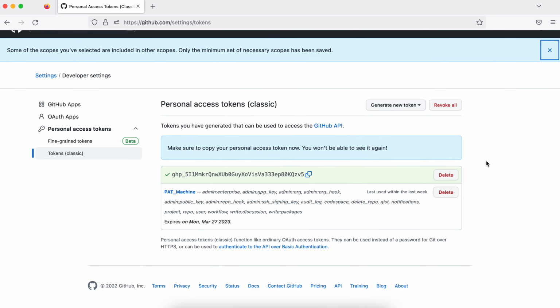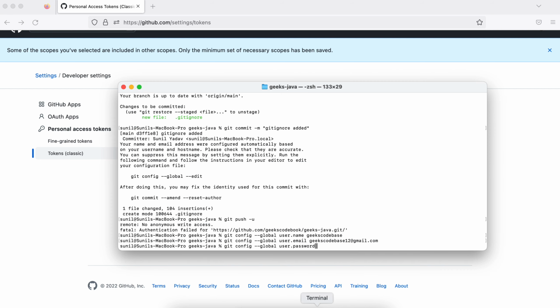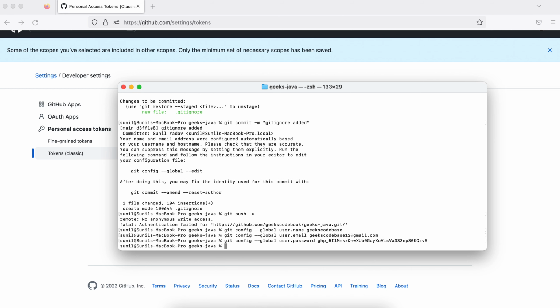Please keep that token somewhere. So this will be available only once. Later you won't be able to see this token. So what I'll do, let me copy this token now, and in terminal, instead of password, I'll use this token, right? And set. Now everything has been set.